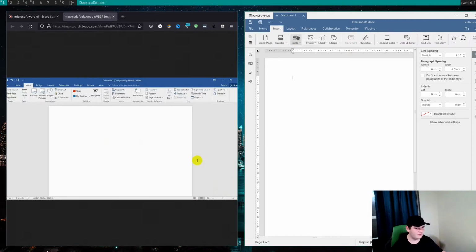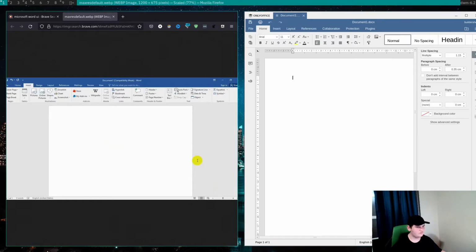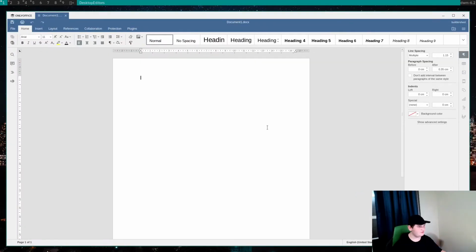So we go in insert, got a table. Of course, we got tables. We got images, aka pictures, and in fact, you can do image from online if you want. You can do a chart. You can do shapes. This should be a lot more familiar to Microsoft Office users. If you're coming over from Microsoft Office, this is what I'd recommend. So let me close this.